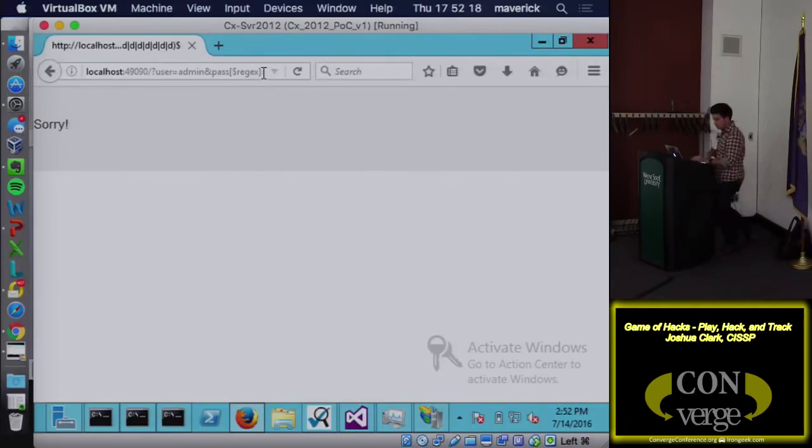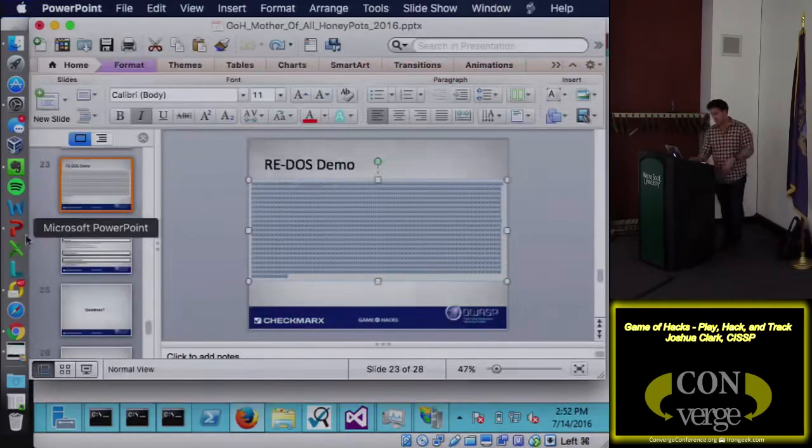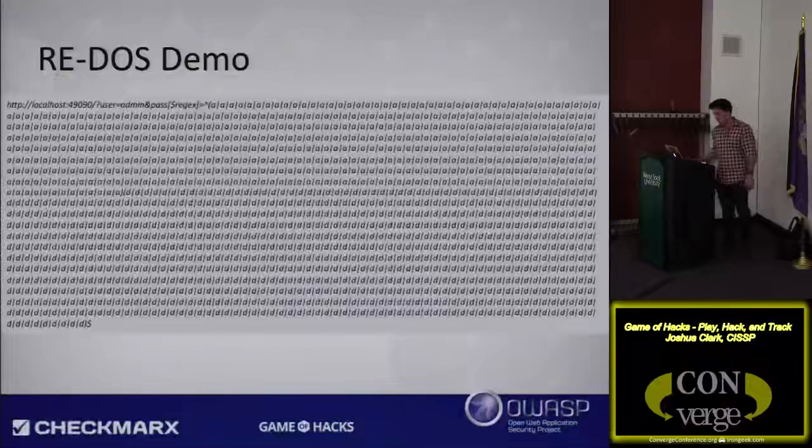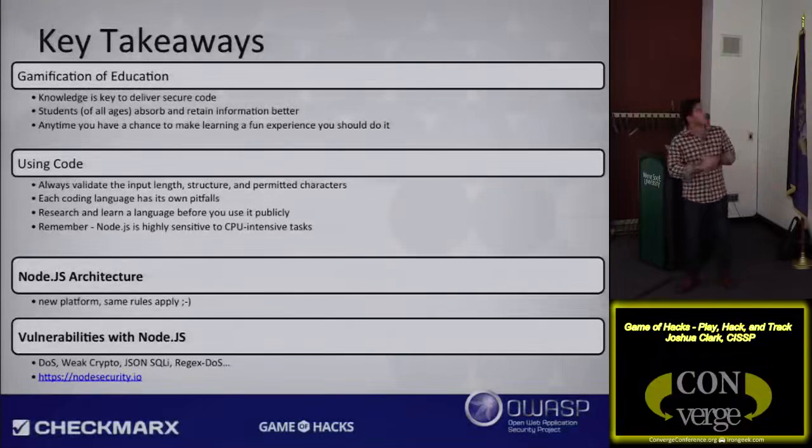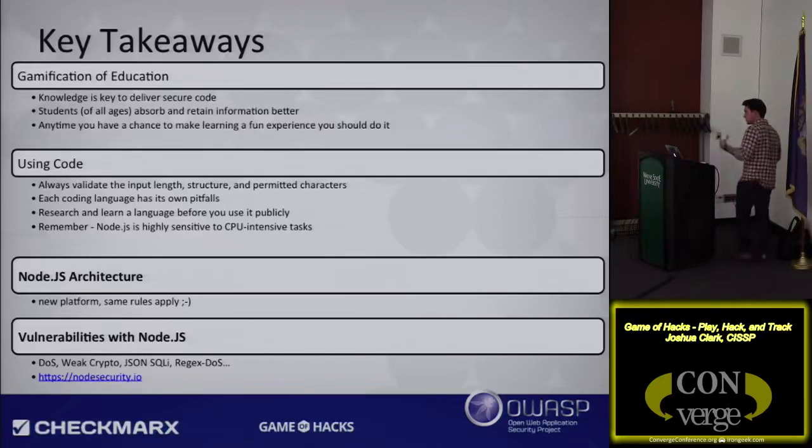We'll go ahead and jump to our takeaways for these types of vulnerabilities that I've been able to demonstrate here. So back to Game of Hacks, the gamification education piece. One of the key things with Node.js or with Game of Hacks was that knowledge is key to help deliver secure code. You can get folks of all ages to absorb and retain this information. Anytime you have a chance to make learning more fun, specifically if you're going to be writing code, you can do that. It's a really cool demonstration that you can use.